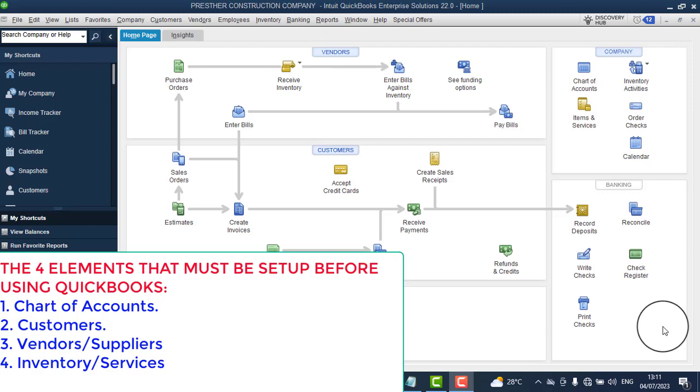Today, I want to continue with the introduction of QuickBooks accounting, the necessary things you need to put in place before starting to use QuickBooks accounting. Number one is the chart of accounts. The chart of accounts is otherwise known as the general ledger in accounting. But in software design, engineers use the name chart of accounts. But we tell them it is called general ledger.